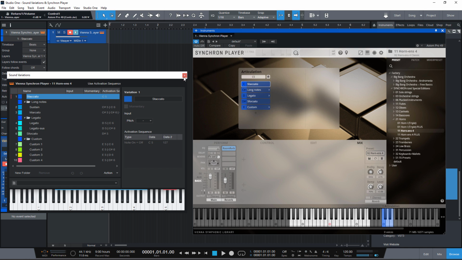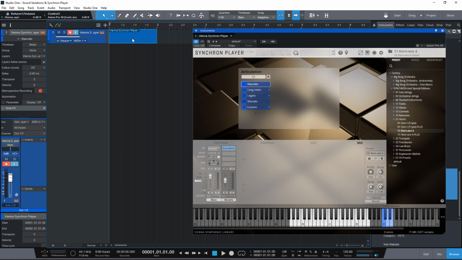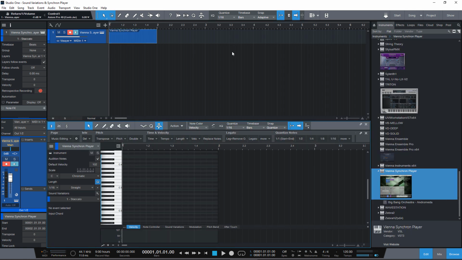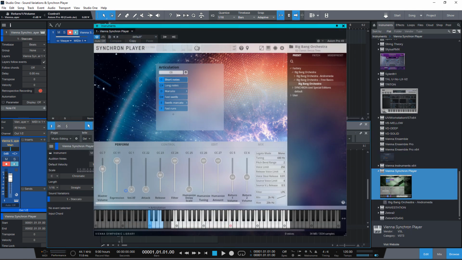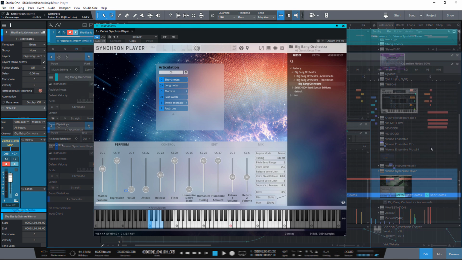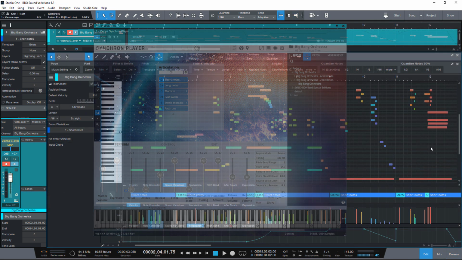Therefore, you don't even need this dialog. Just load an instrument and start composing. Let's take a look at the VSL Big Bang Orchestra and how we can assign sound variations.